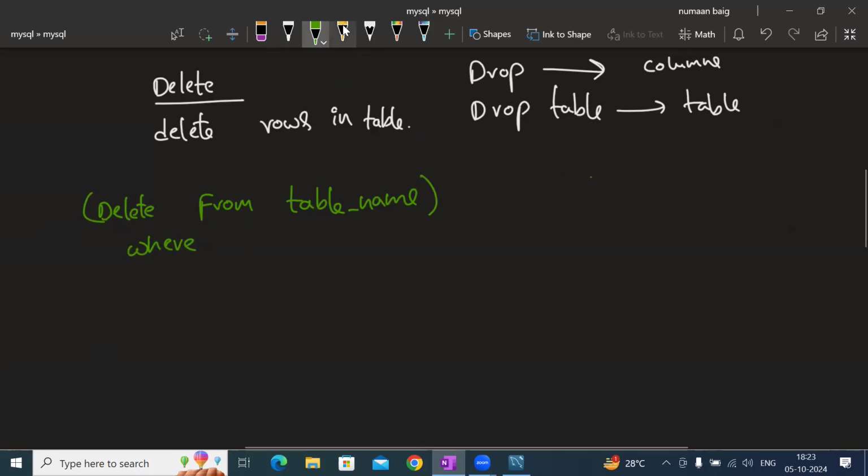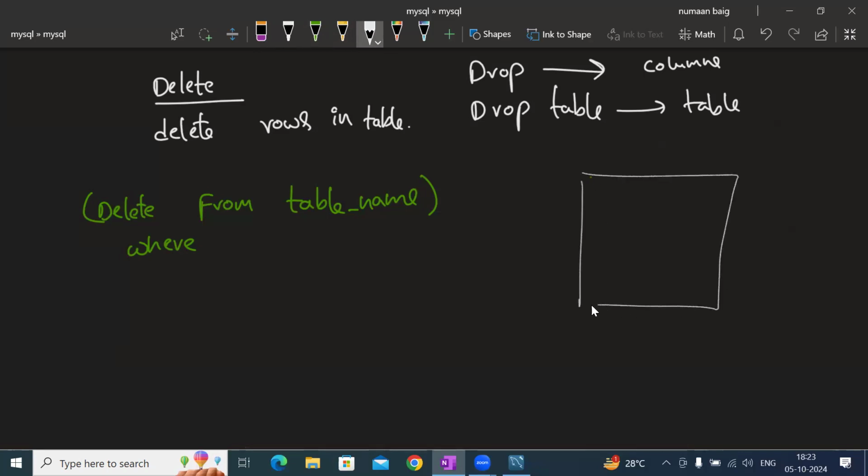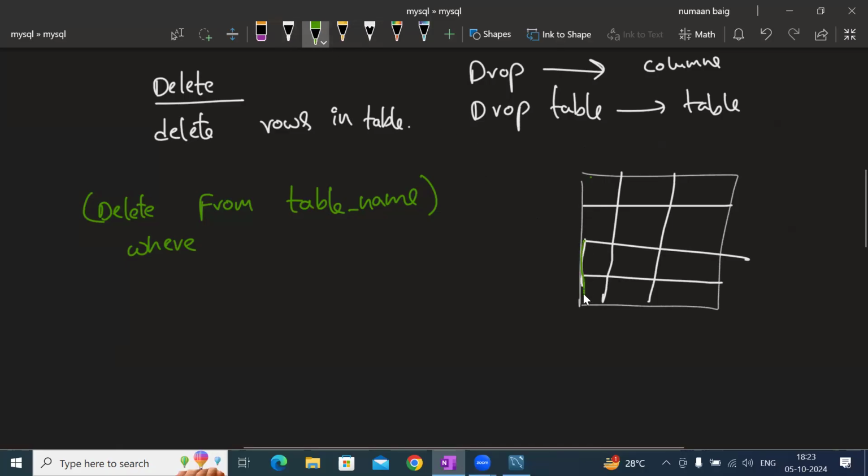Instead, for example, we have this table here. We don't want to delete the entire data of this table. Instead, we only want to delete a particular thing. For example, I only want to delete the last two rows, and keep the first two rows as they are. Then I have to use the delete keyword from table name, use a where condition, and finally keep the semicolon here. So this is the syntax.